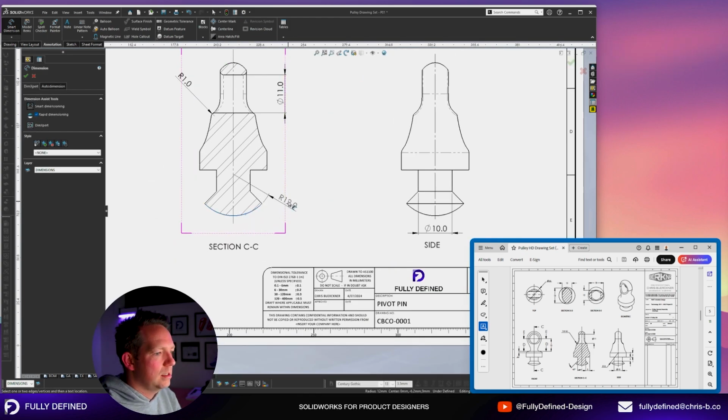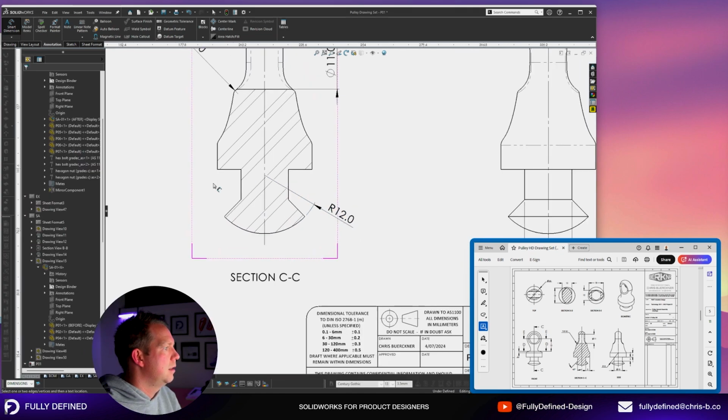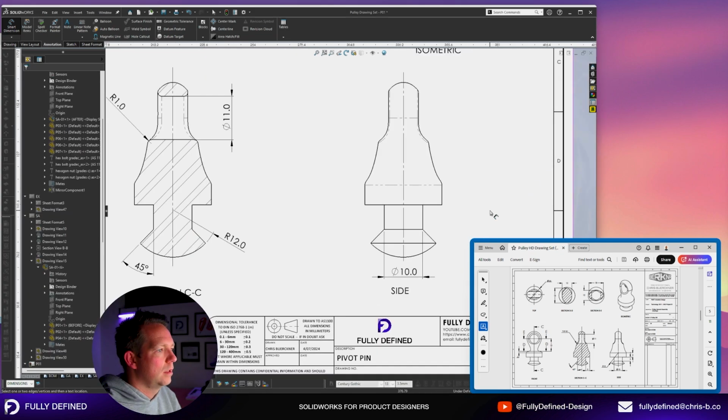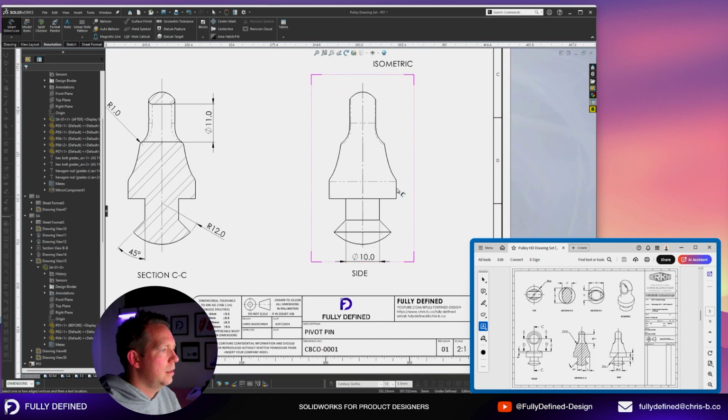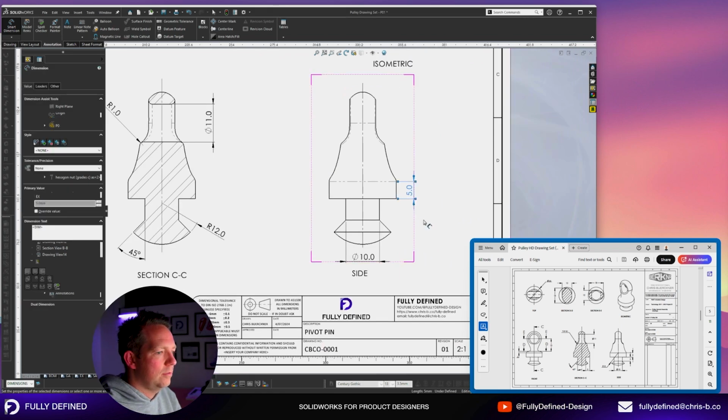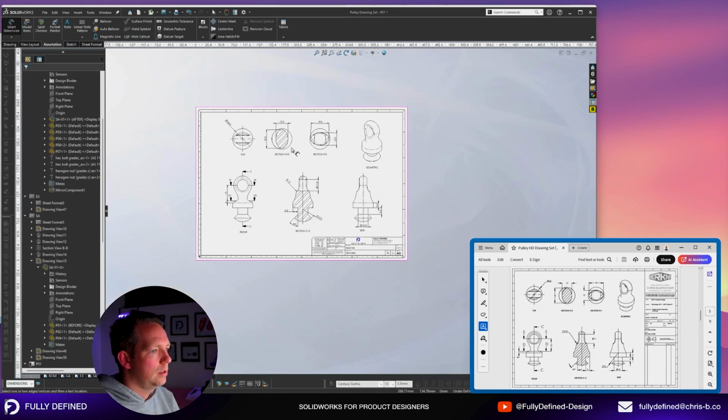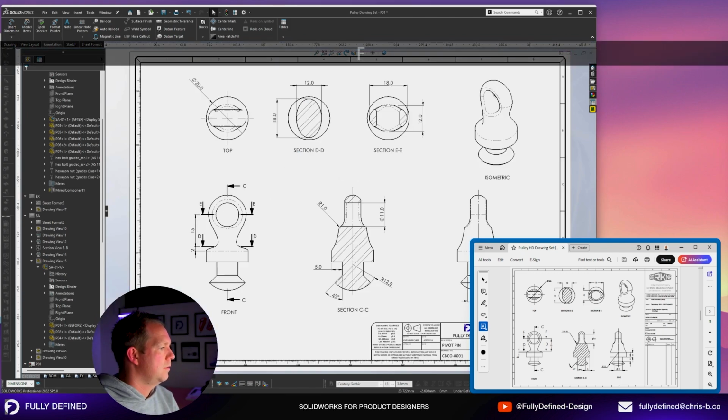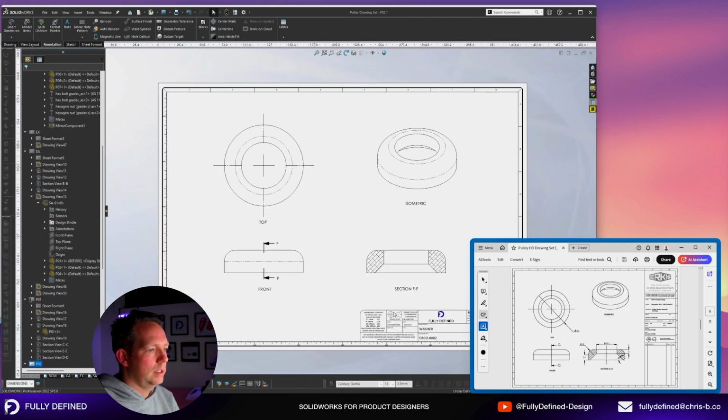Sometimes it's easier to select edges or faces in one view rather than another. The main thing is to make sure that you've covered off all of the dimensions that you need. This page looking really good. Save that. Now, good example here.